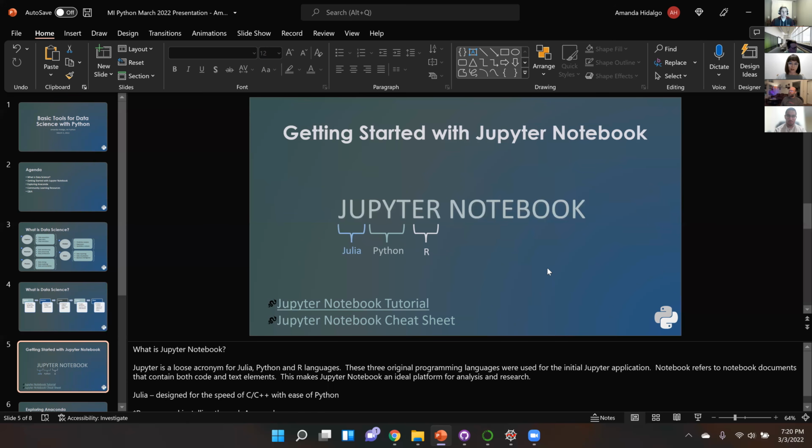And a little fun fact, Jupyter comes from the first three programming languages that it was defined by: Julia, Python, and R. Most of you have probably heard of Python and R. Julia was also a computation-based programming language that uses C, C++ to get the speed of those computations with the ease of Python. So it's not something I'm personally familiar with, but now you know some more information.